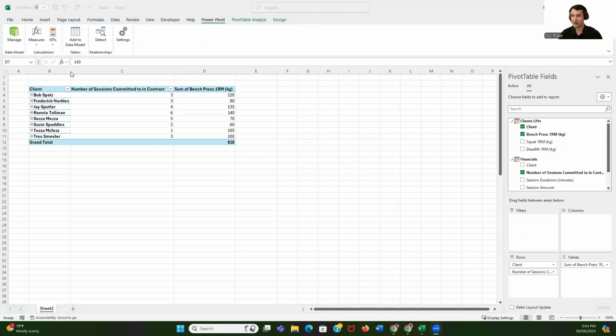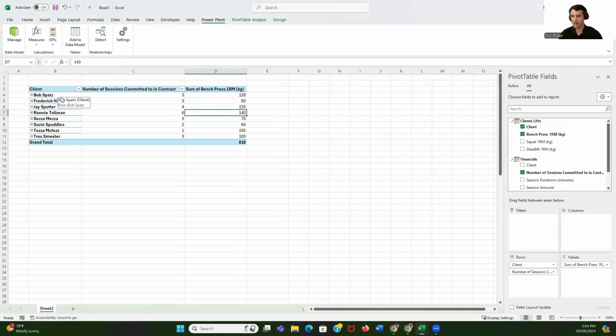So if I just want to find out, okay, these clients here are my mate's clients in his business. He wants to know how many sessions they've committed to in their contract, and what their maximum bench press is. You can see here Bob Spats is committed to 3 sessions per week, and his max on bench press is 120 kilos. Okay, and we can go through and have a bit of a look around.